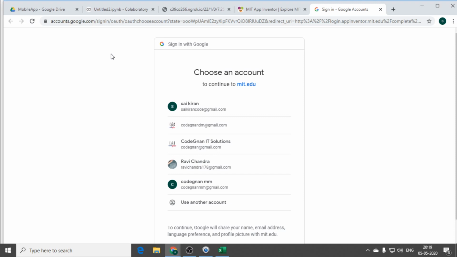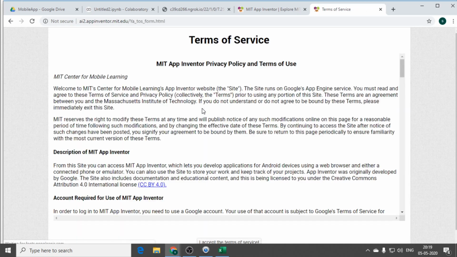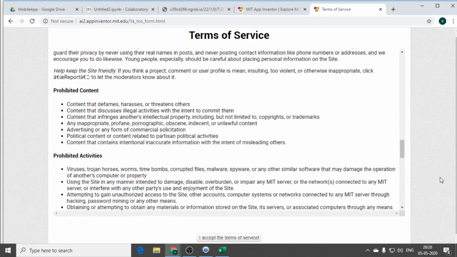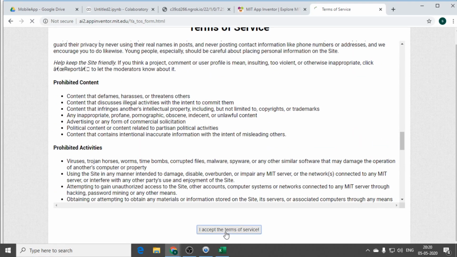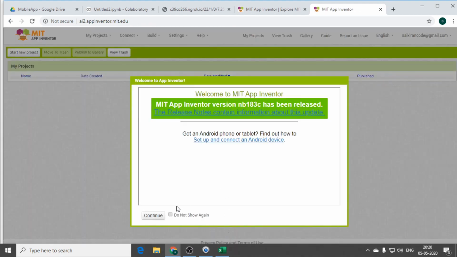See, first you try to follow it. You make sure you logged in through Gmail, because your mail should log in. MIT App Inventor, you just click on accepting the conditions. Just you can follow the same thing. Go for continue. Welcome to the MIT App Inventor. You can see on the screen.